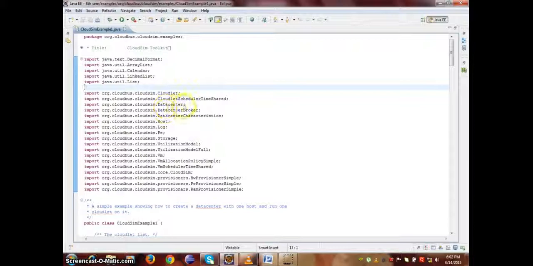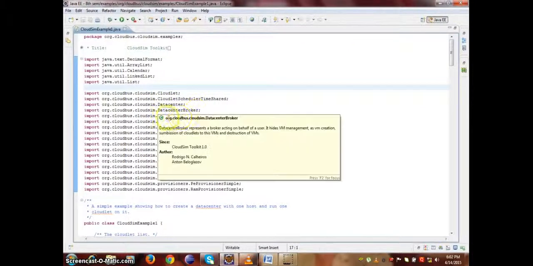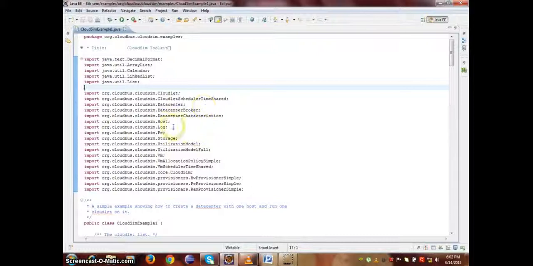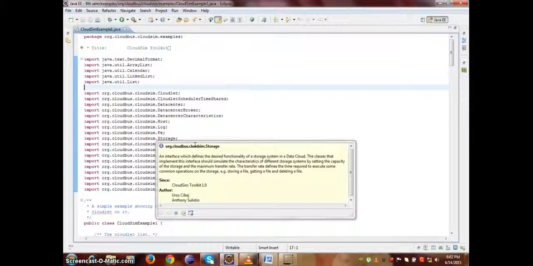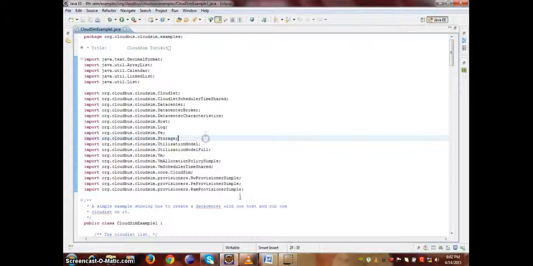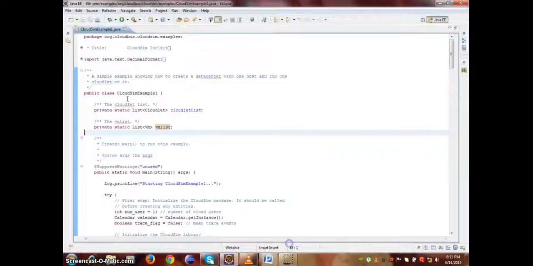cloudlet scheduler time shared, data center broker, data center characteristics, host, and the log to be printed, processing elements, storage, utilization model full, VM allocation policy simple, VM scheduler time shared, which is used by the virtual machines, and the provisioners, that is bandwidth provisioner simple, and the processing element provisioner simple, and the RAM provisioner simple, etc.